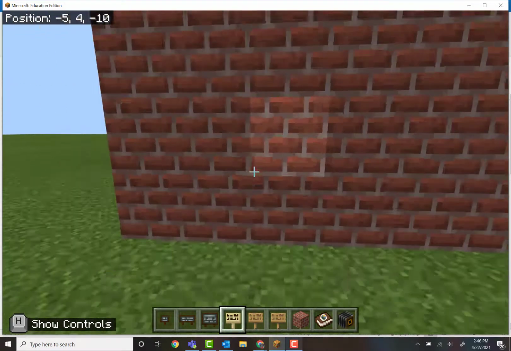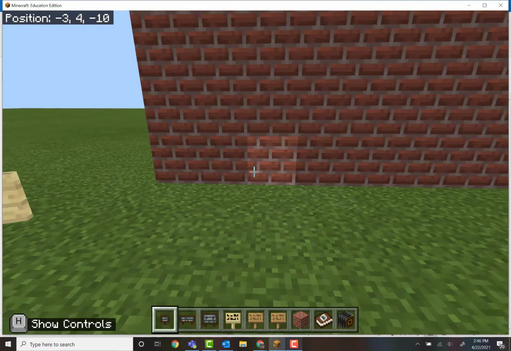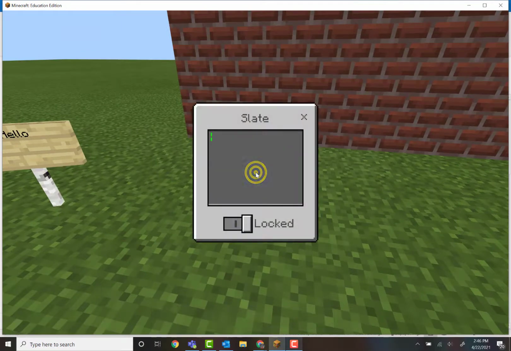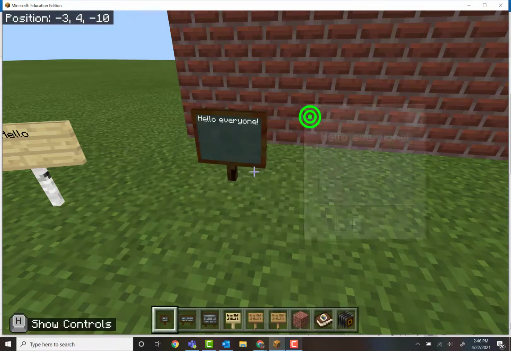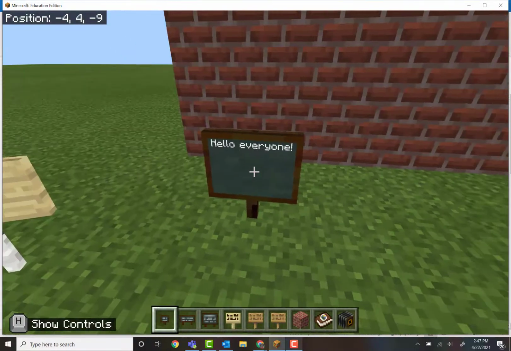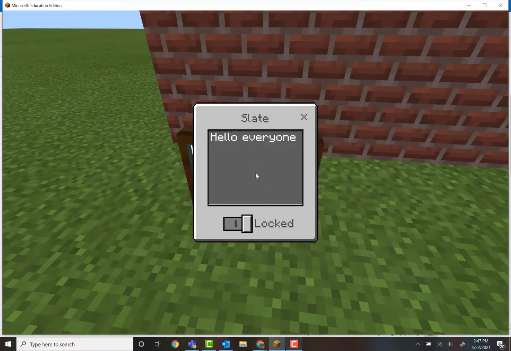The chalkboards are a little bit different as these are actually editable. So I'm going to choose the smallest one. Here's a slate. Same with a sign, you can place them pretty much anywhere. But the difference is you can edit these and you can lock them. So if it's locked right now, that means a student can't go in here and edit this. It's basically saying whatever it is you want as a teacher, they come in, they can read it, things like that. But as a teacher, you can actually click on this and you can edit it as well. So unlike a sign, it is editable.